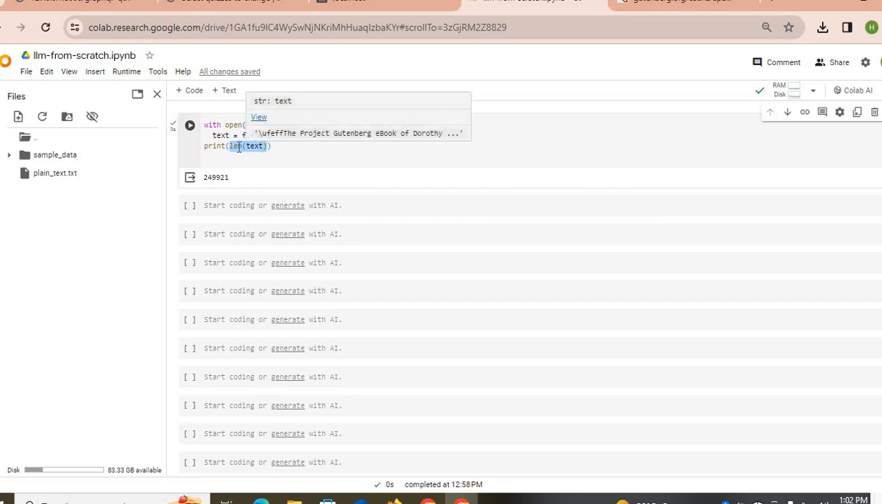So till now, what is this print line doing? It will print out the size of the vocabulary, the total number of unique characters in the text, by using the length function to determine the length of the character list which contains unique characters. Let's execute this one more time. As you see, I am getting 249921 characters in the text.